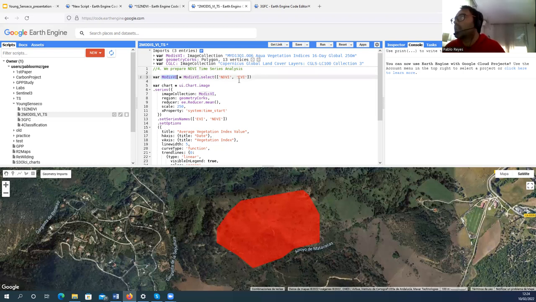We select the bands that we want, NDVI and enhanced vegetation index. And we apply here a reducer, which is a ui.Chart.image.series. What this function does is obtain the data from the collection, apply it to this geometry that we defined, and use this reducer of type mean. So what we are going to obtain is a mean value per date.